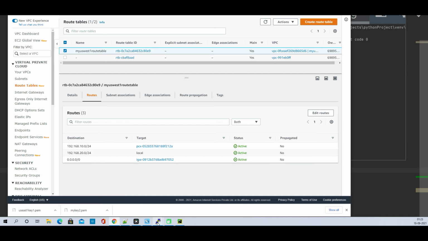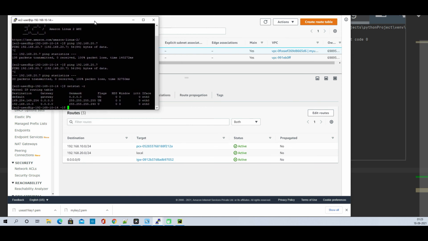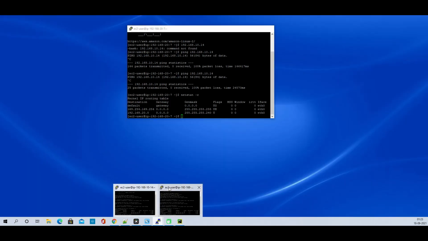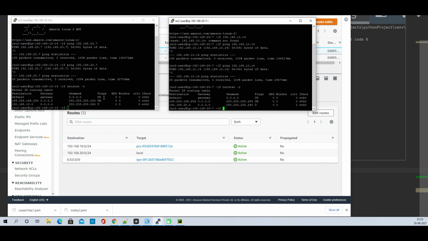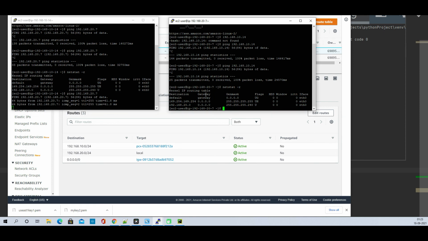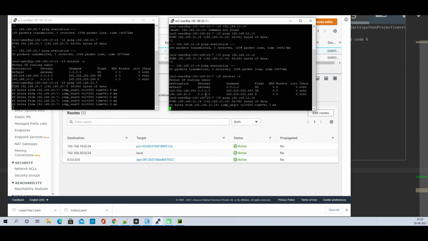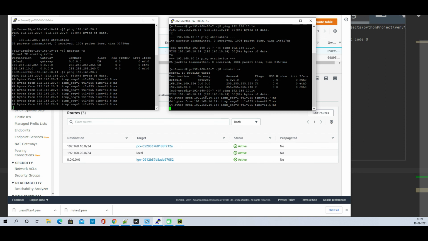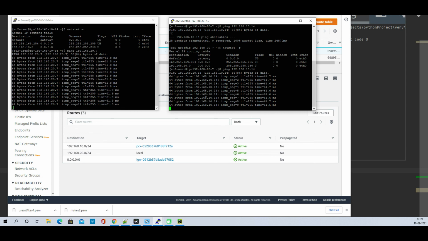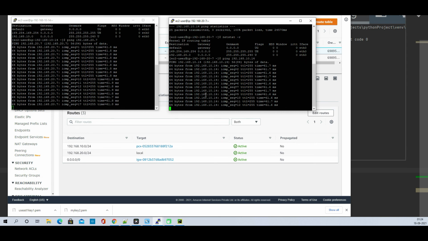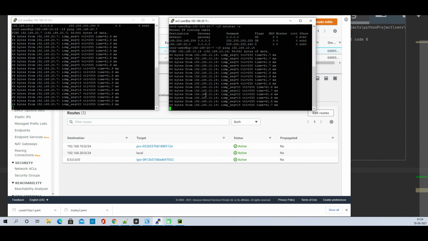Now, previously we were not able to ping the VPCs, right? It was waiting over there trying to do something. So now let's see what happens if we try to ping it again. Now if you see over here, I'm able to ping the VPCs. So this is the way we can create VPC peering between two VPCs in AWS.